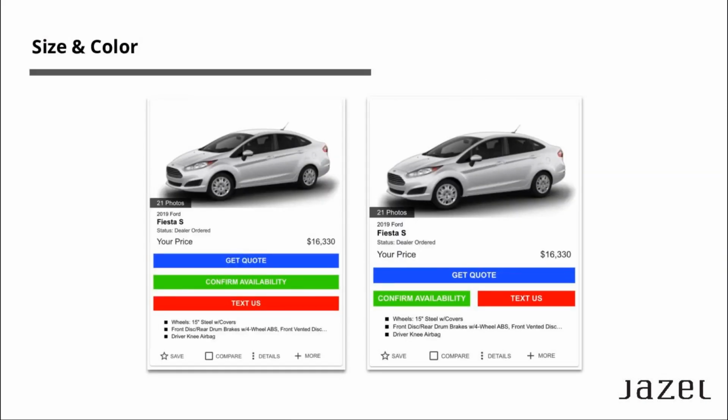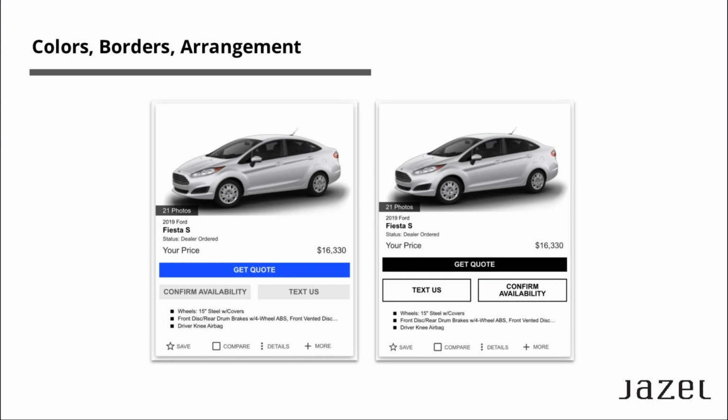So here we're going to have some examples. Just some different sizes and colors. I threw these examples together with some bright red, green, and blue. Not real world here yet, but we'll show you some in a minute. Some different colors, borders, and arrangement here. I really like these because they show a primary button, like the blue and the black one, and some secondary options. As a user, I know I want to click on the primary button, but the secondary ones are there for additional information if I have a different path in mind.